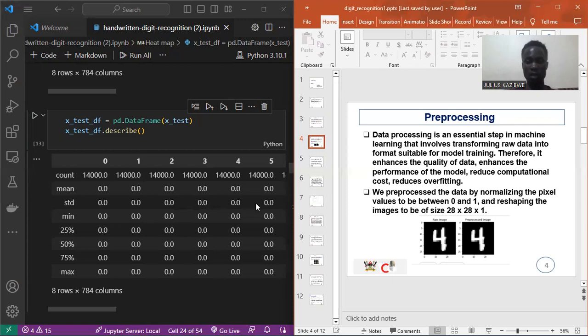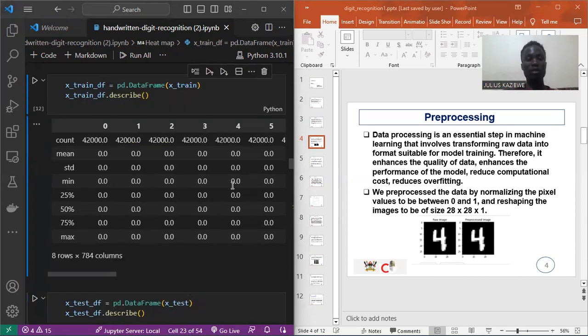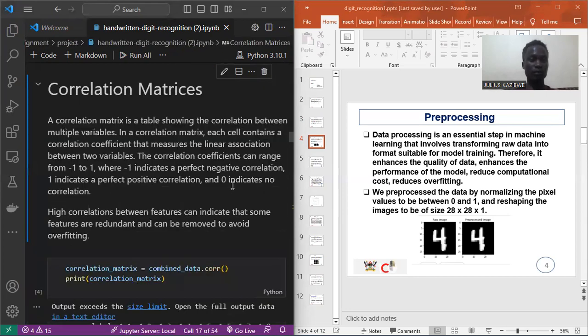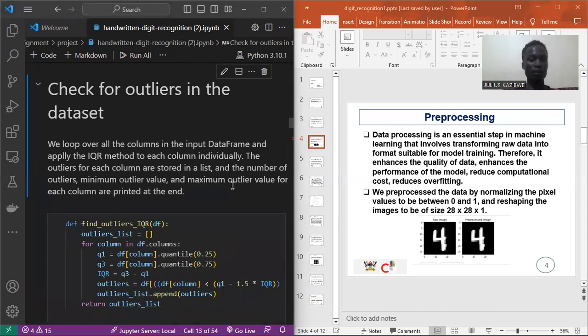Here's an illustration of a raw image, and after pre-processing it, how it looks. It's almost the same, but in actual sense, I've done something about it. I've done some preparation on it.